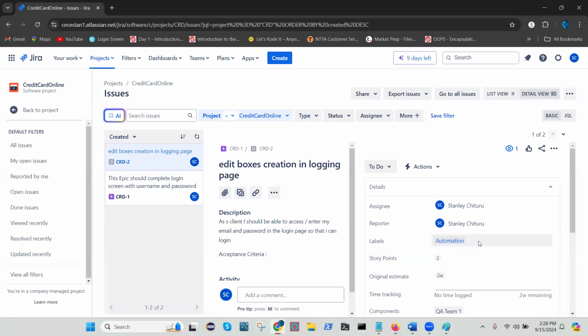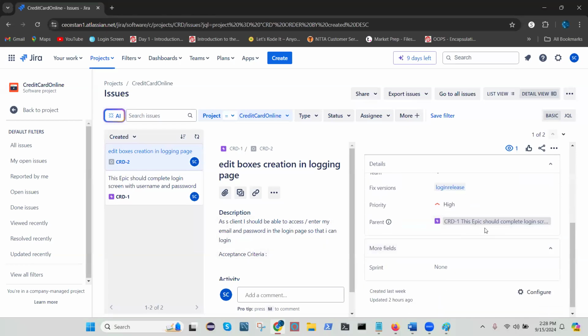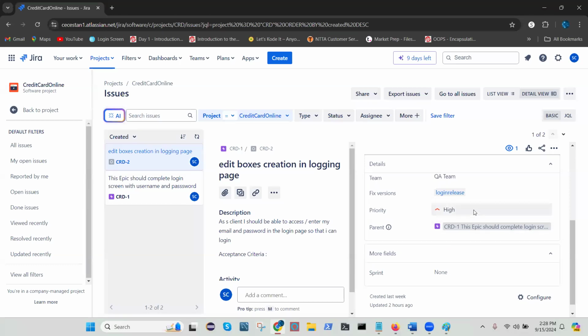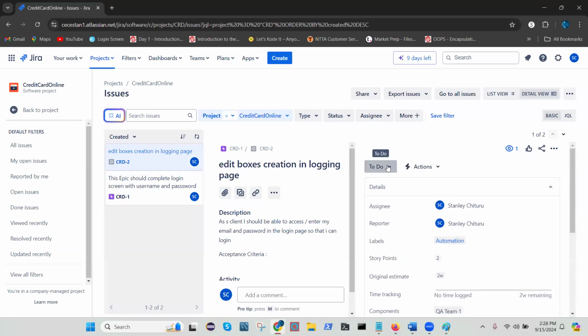So if tomorrow is the release date, your manager can just click on the link, and here you will see all the user stories which are tied up to this epic and to that release, and you will look at the status, whether it's to do, in progress, done.